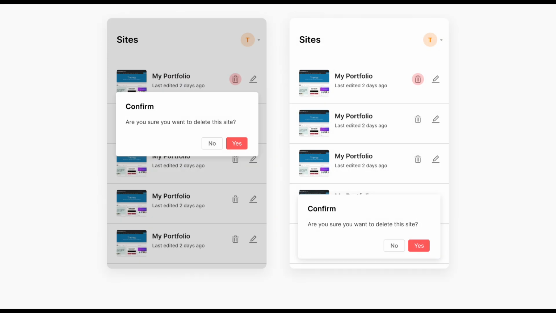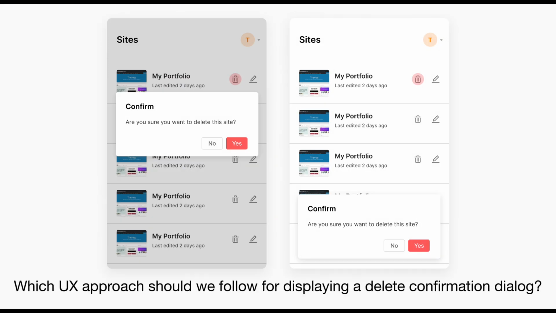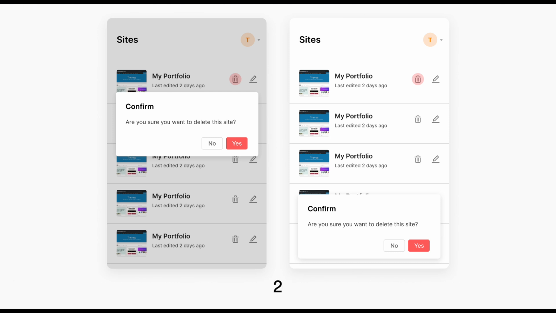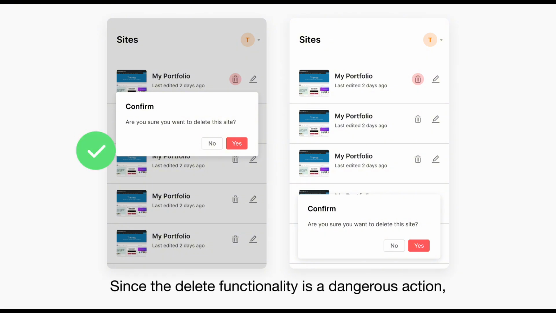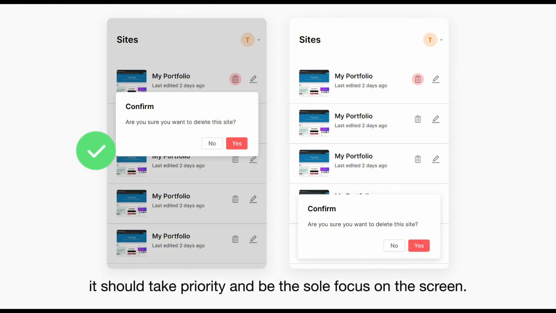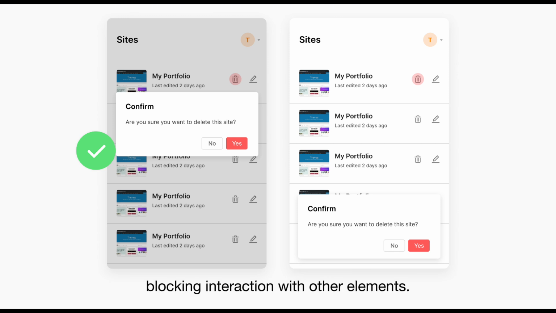Okay, how about this one? Which UX approach should we follow for displaying a delete confirmation dialog? Since the delete functionality is a dangerous action, it should take priority and be the sole focus on the screen, blocking interaction with other elements.